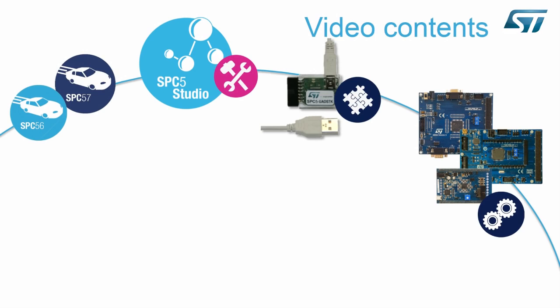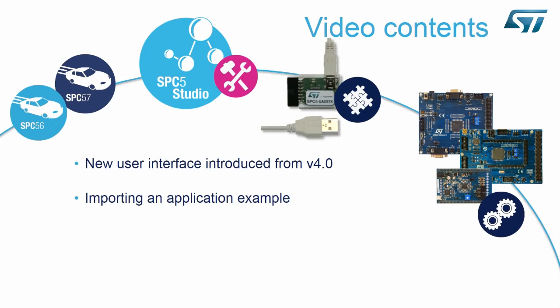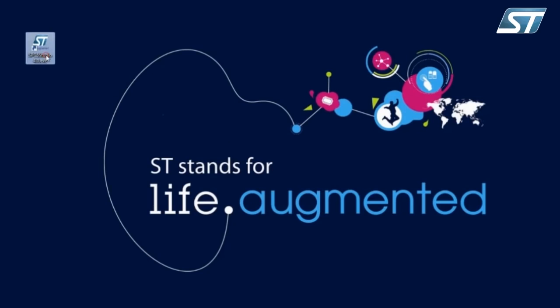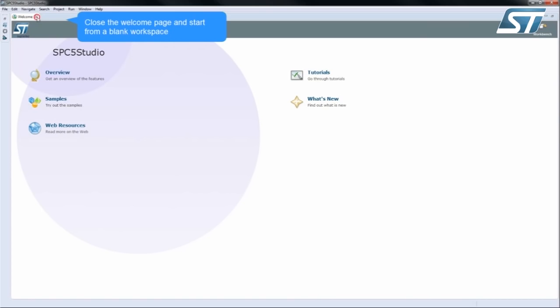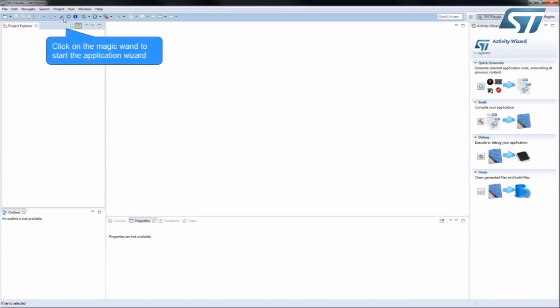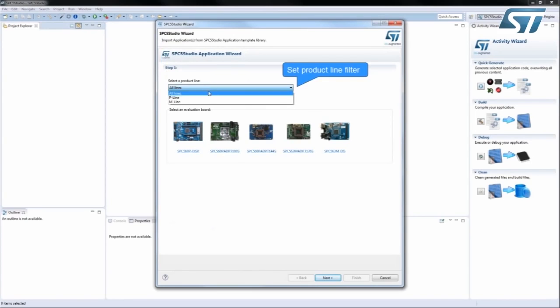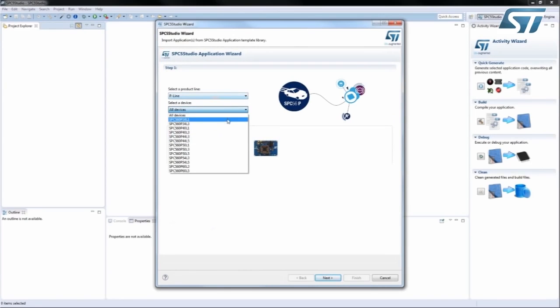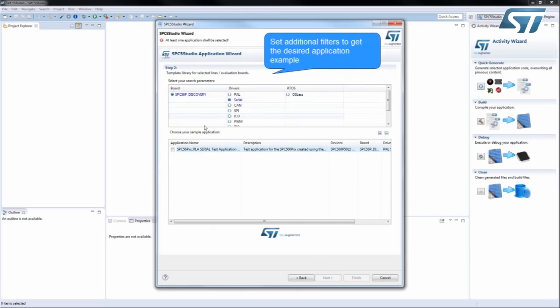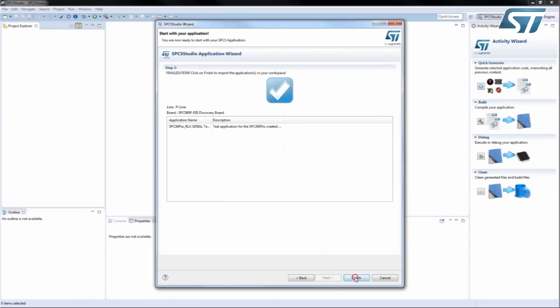Using the SPC5Studio's new user interface, we are going to show you how to import an application example using the application wizard, configure the main components, and generate and build code. Launch the tool and close the welcome page to access the application wizard. Then select the platform and MCU you want to program, for example, P-Line family and SPC56P discovery board. Select the type of application, for example, serial using the RLA driver, and click Finish.